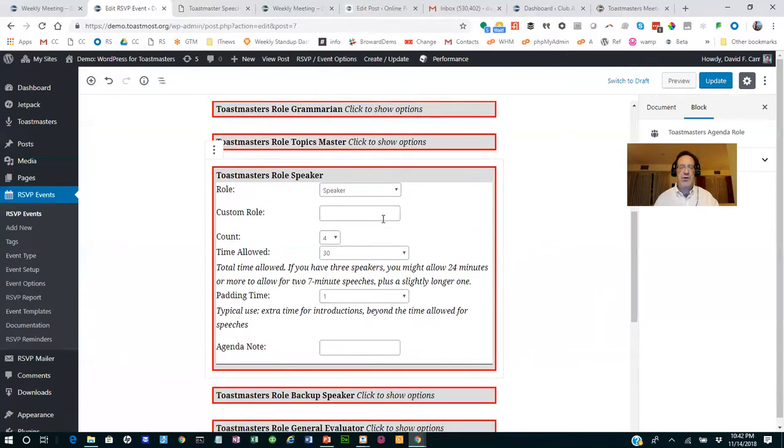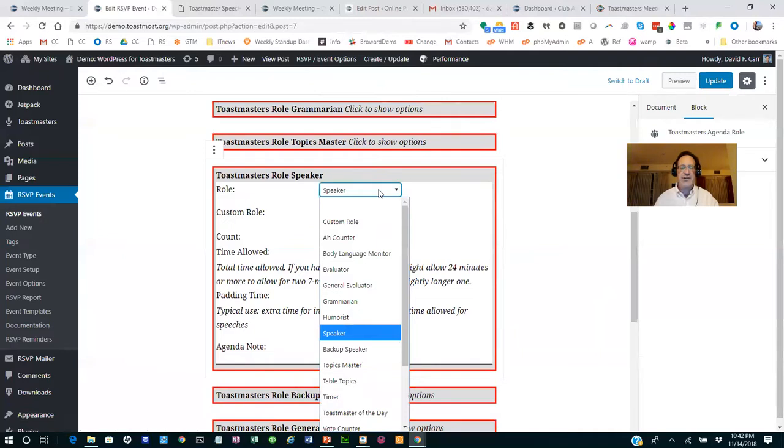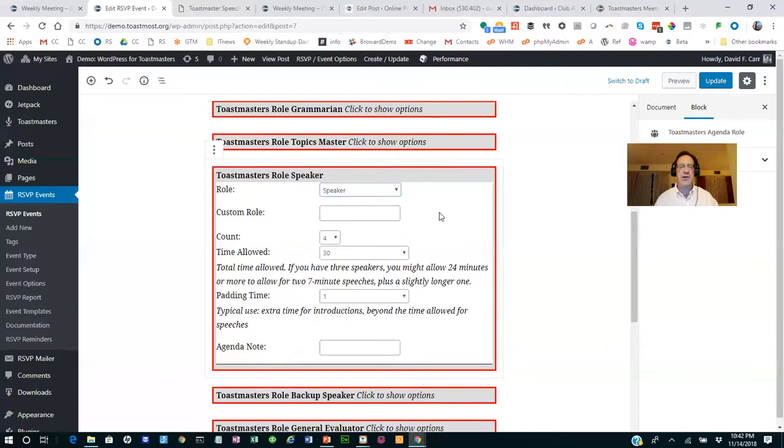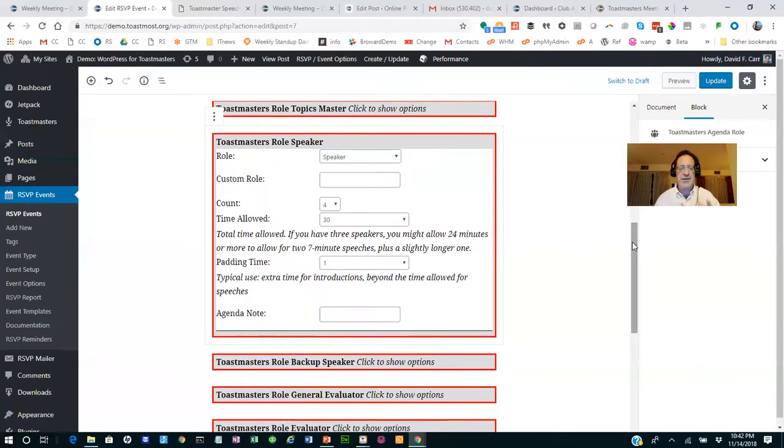So for each role, we have the option of picking one of the standard roles, or we can set it to custom role. That's where we would put in our humor master or something that's unique to our club. We can have a note attached to that role, like for general evaluator. We can define what the general evaluator does in this club, which might be a little bit different from how other clubs use the general evaluator. That's a note to appear on the agenda, particularly if you have a printed agenda and you're handing it out to new people, guests who are coming in. These are things that can help clue them in to what's going on in your meetings.